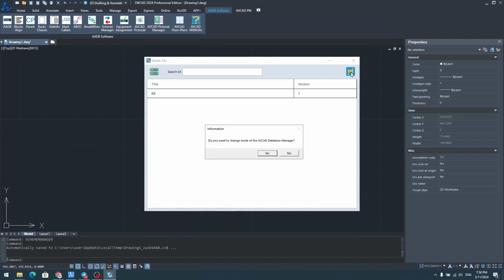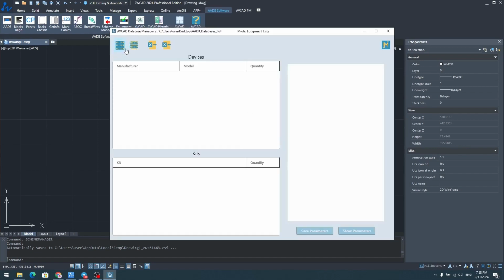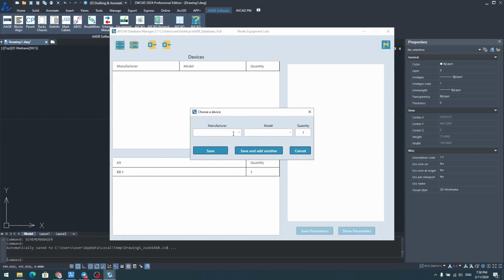And now, let's create an equipment list from the kit and devices. As you can see, by filling in the information once, you get a tool that quickly generates the necessary specifications.